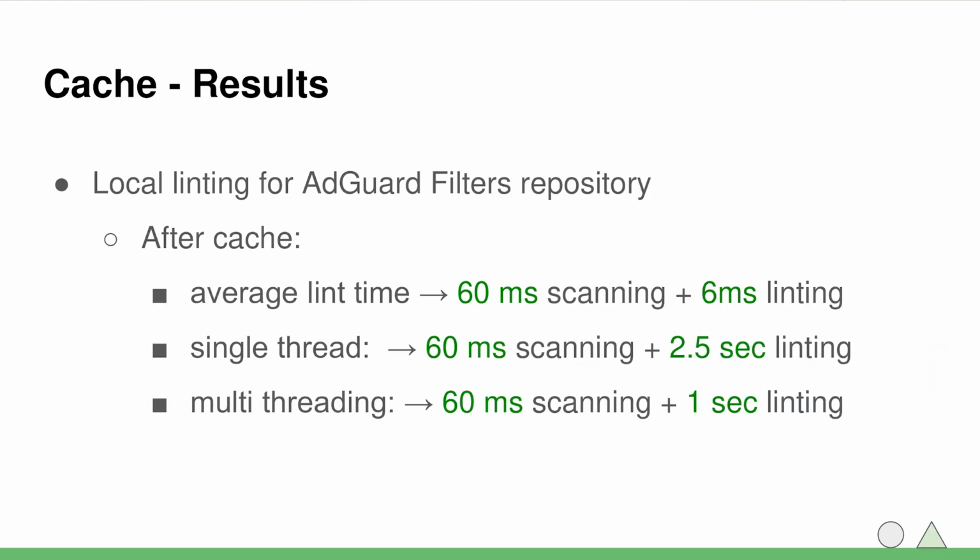Local linting has been significantly improved thanks to caching. When cached, the process now takes only 66 milliseconds on average, a major speed up compared to the older runs. In a single-threaded setup, linting takes around 2.5 seconds, but with multi-threading that drops to 1 second, more than twice as fast. These optimizations make development much smoother and more efficient for filter maintainers.